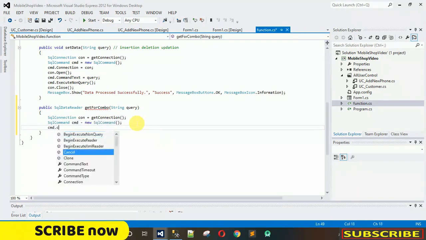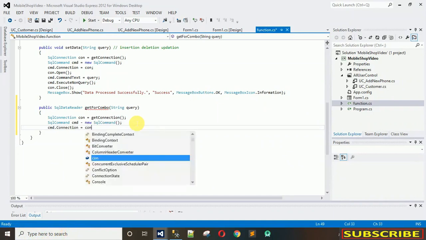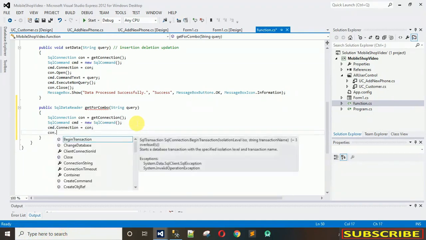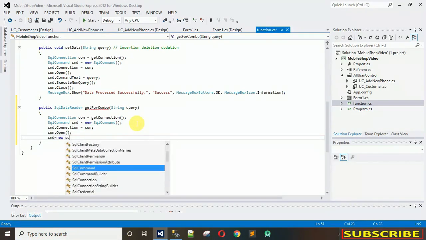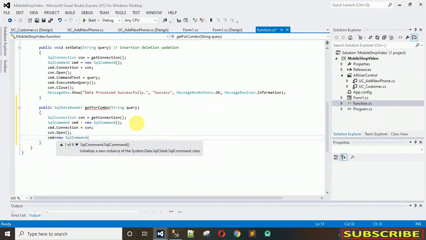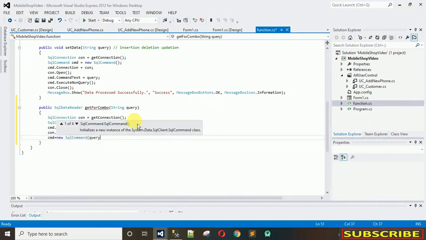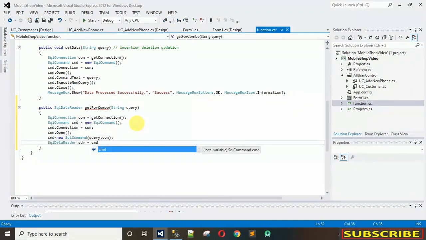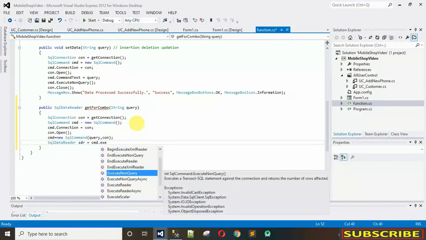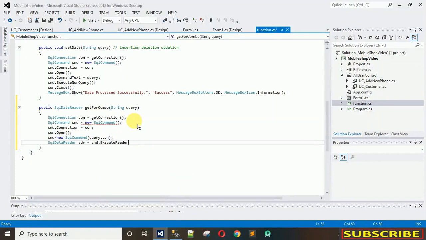After this, cmd.Connection = con and connection.Open(). cmd = new SqlCommand, and in this we have to pass the query which we are going to pass when we call this method, and SqlDataReader str = cmd.ExecuteReader. You have to write this.